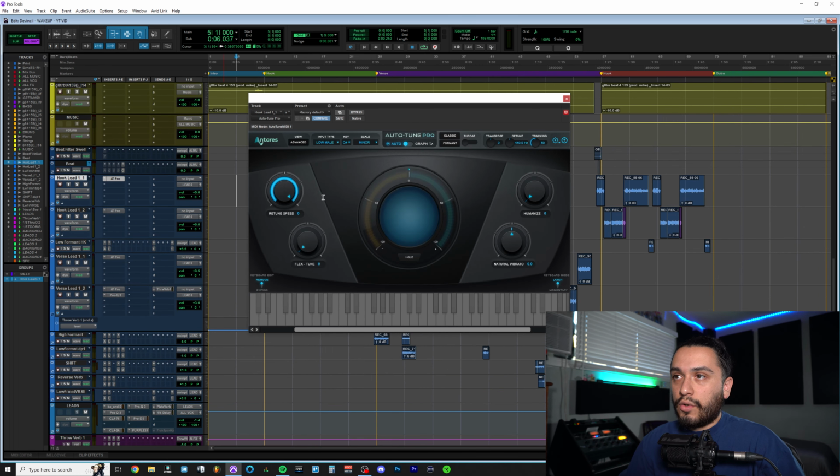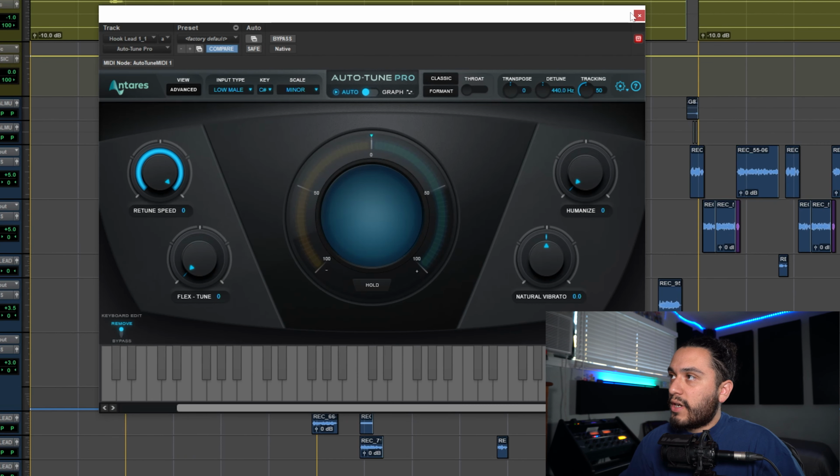So as far as the settings go, you could just leave it at zero. You know, Travis Scott has a very heavily tuned vocal. Just make sure you set your proper key and scale, and then set the input type to whether you're low male or alto tenor. I'd like to use whichever one.